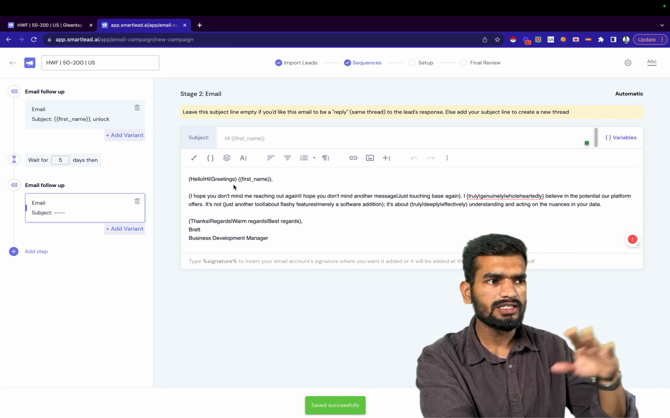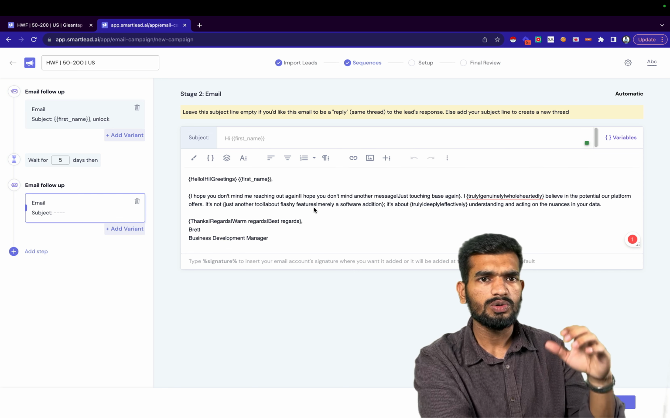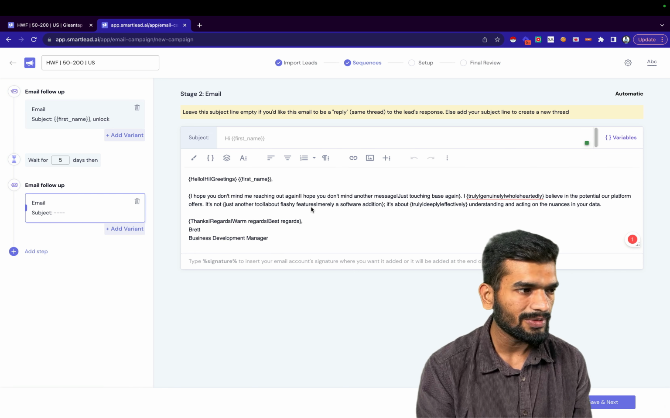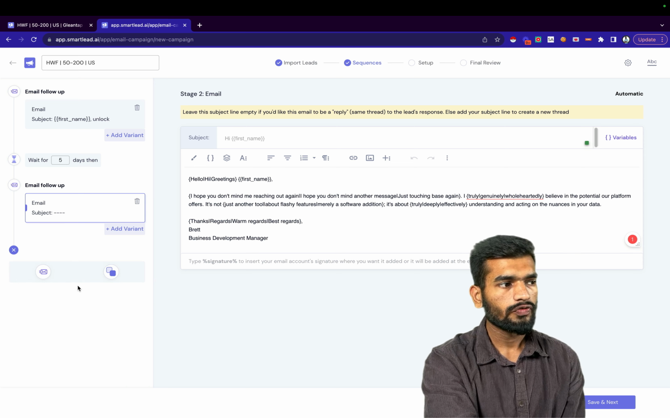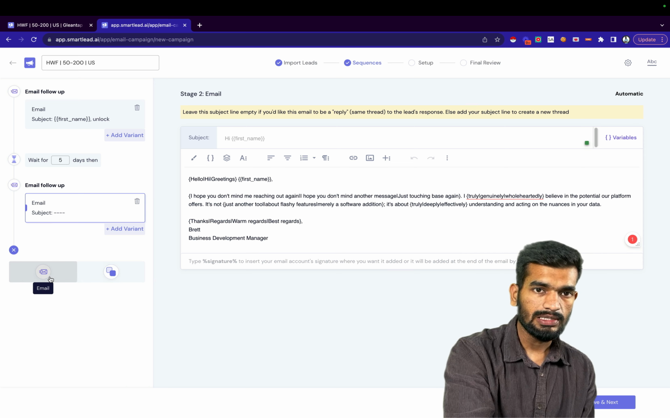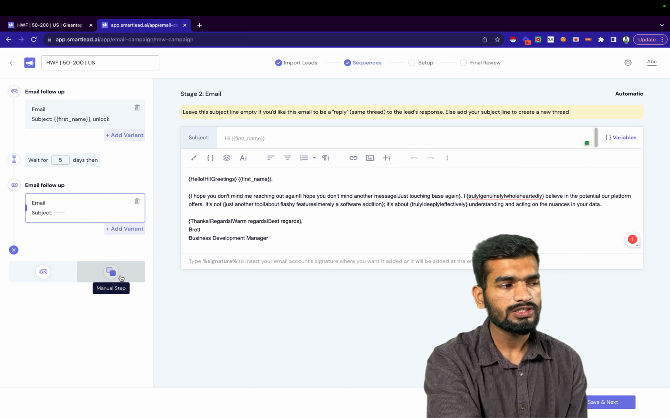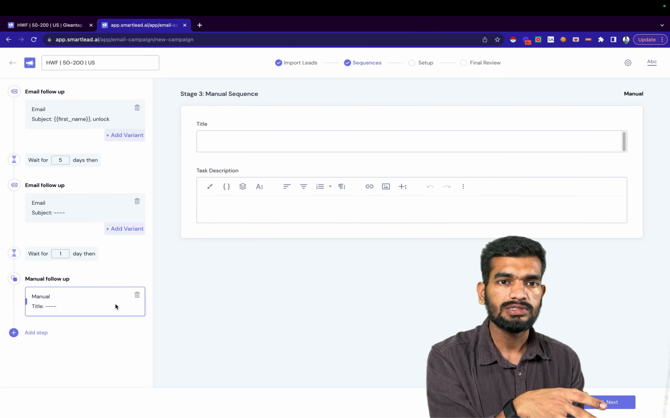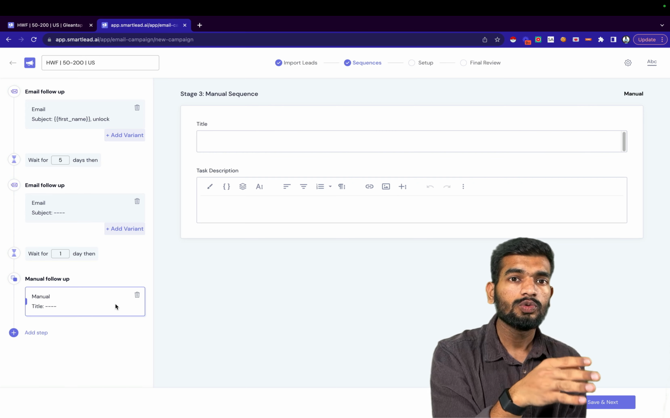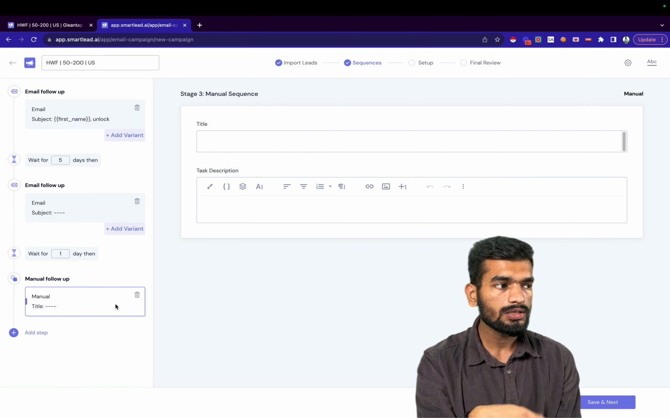Again, I have added just random information about what I would send in an email. So if I click on the next step, you will see 2 options here. The first option is to add another email to the sequence, and the other option is to add a manual step. If you select the manual step, Smartlead will remind you when these steps appear in the sequence.